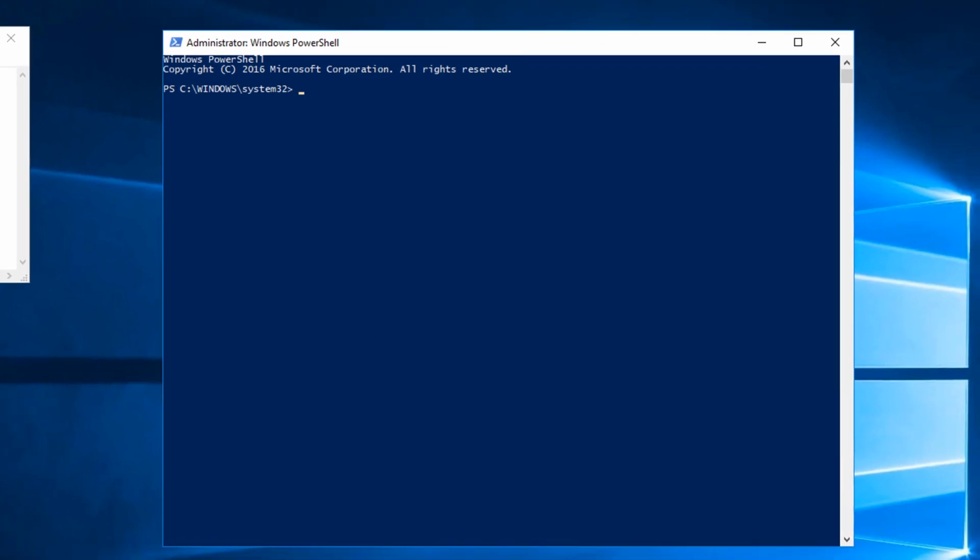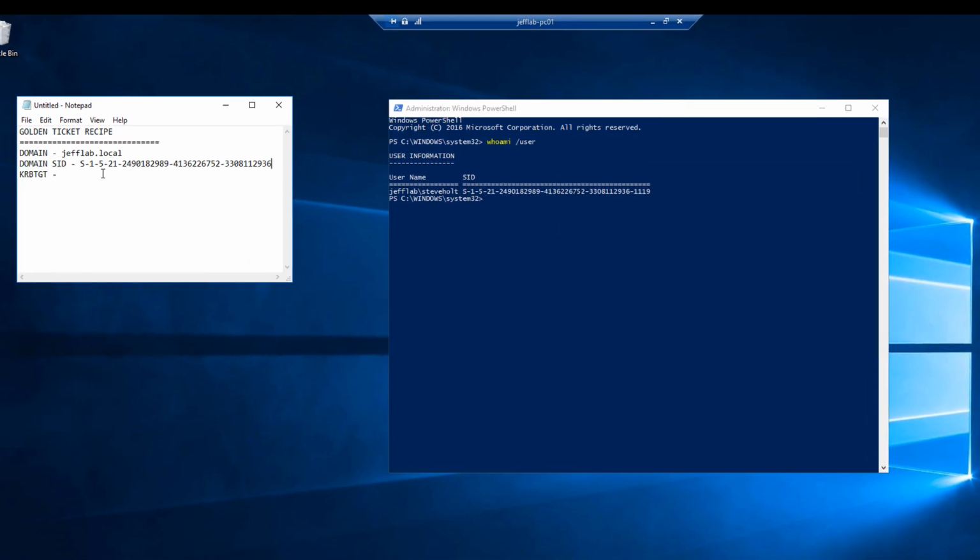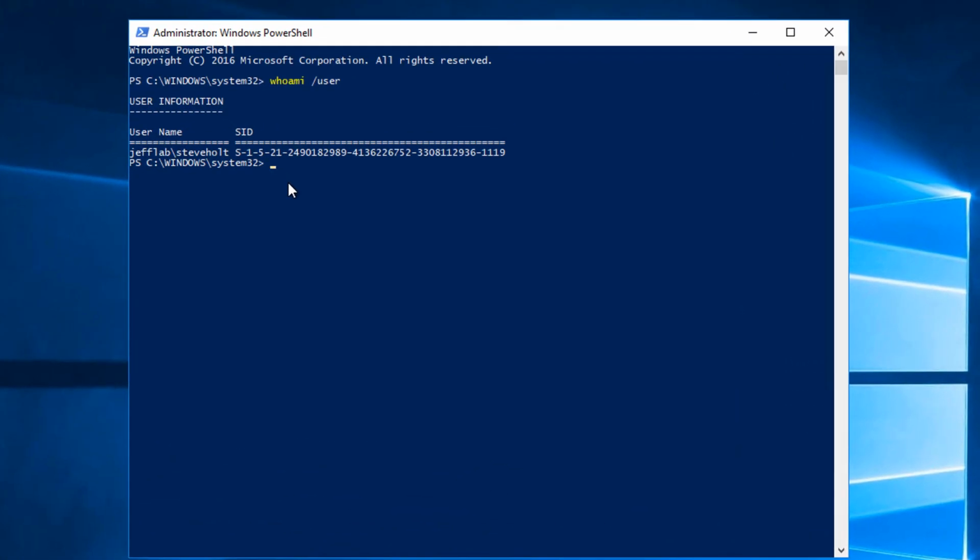But let's focus on how to get the domain SID. I'm just going to show you who I am right now. I'm logged into my domain as the user Steve, and all I need for the domain SID is all this information here, excluding that last set of numbers, which is the RID for the user. I'm going to ignore that and just take that first part. So that's the SID that identifies the domain I'm in, and then I need the KRBTGT password hash.